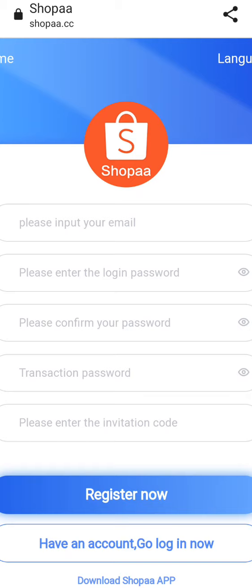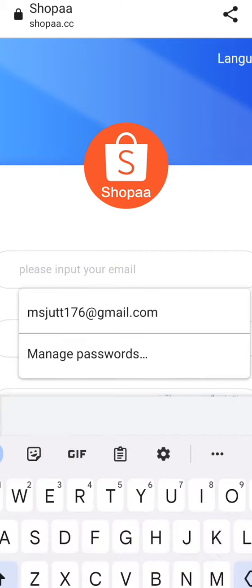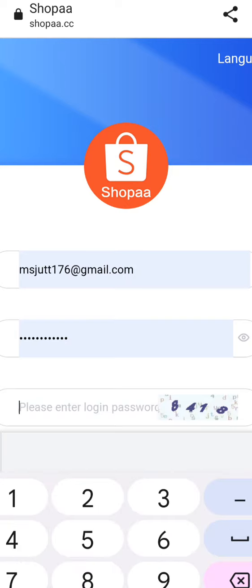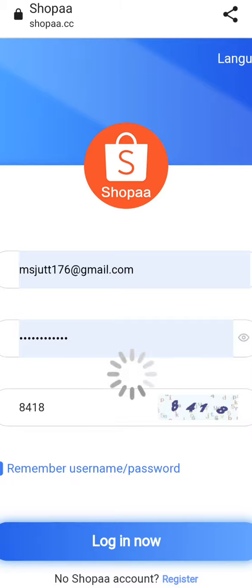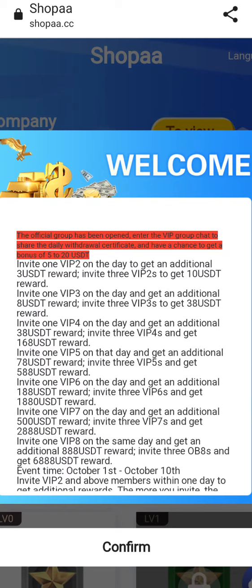How can you register in this application? First of all, you enter your email address and then you enter your login password, and then please confirm your password, and then transaction ID and then invitation code. After that, you click on the registration button. Because I already registered here, I will go to the login button. Here I will log in and enter the captcha, which is 8418, and then I will click on the login button. I successfully logged in to this application, as you can see.